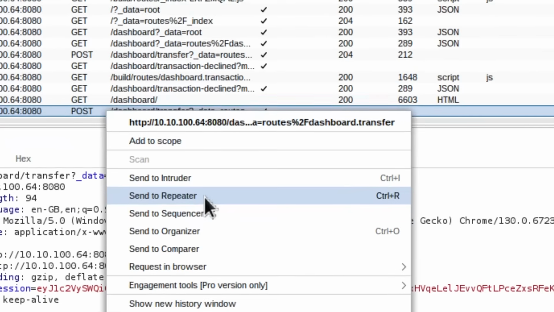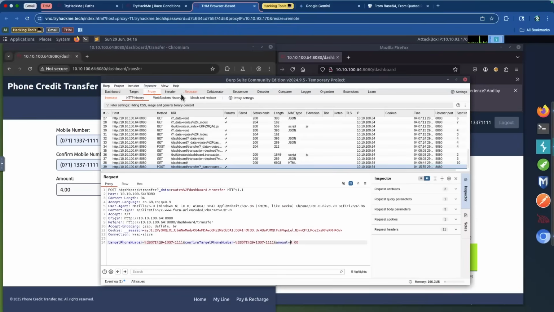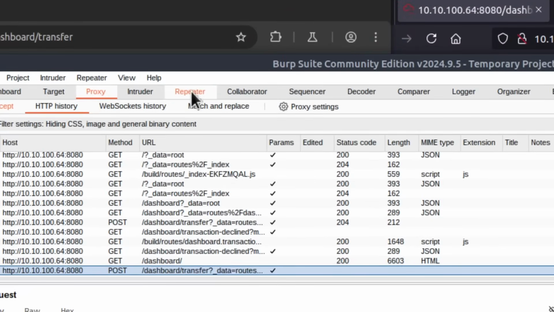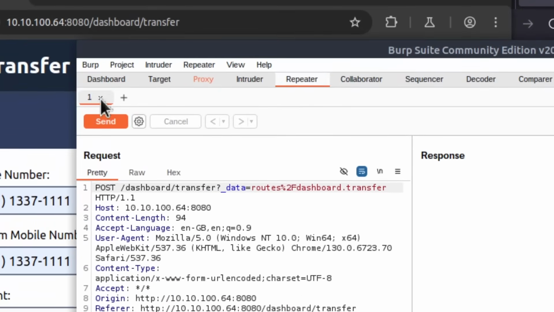So what we're going to do is send it to the repeater. You can also do Control R. And when you do that, the repeater tab highlights. So we click on repeater, and now we are here. The next step is we need to duplicate this, right? When we send this to the repeater, right next to the received request tab, there's a little plus button, right? So let's go ahead and do that real quick. So this is the actual tab right here. This is number 1.